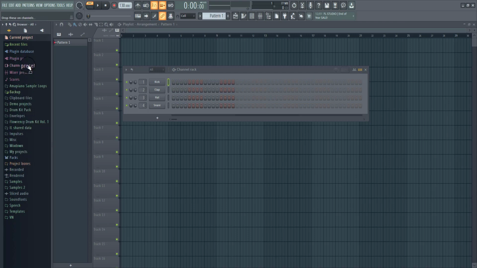The browser is where all your materials come from. Whether it is a sample, instrument, or preset, that is where you find all your materials. Imagine you are a craftsman. You have raw materials like leather, metal, and wood to work with. You also have your toolbox, all the tools you use to make things. This is what the browser is for music producers in FL Studio.